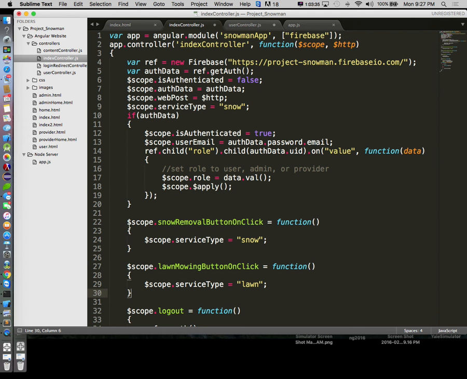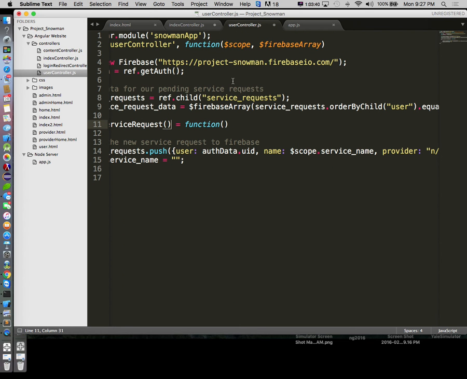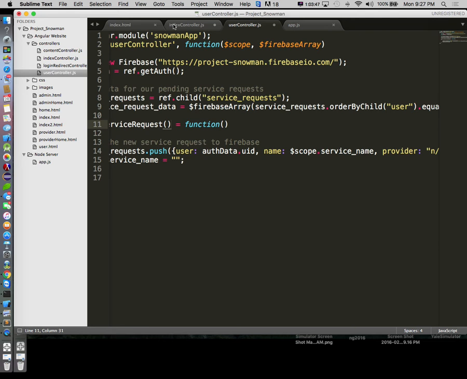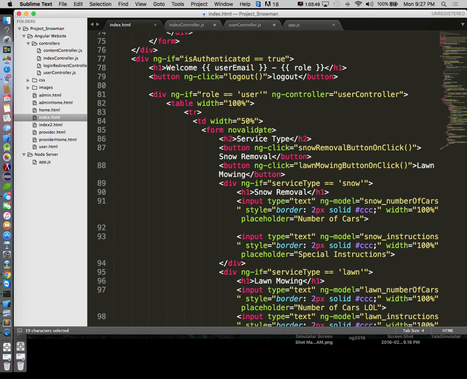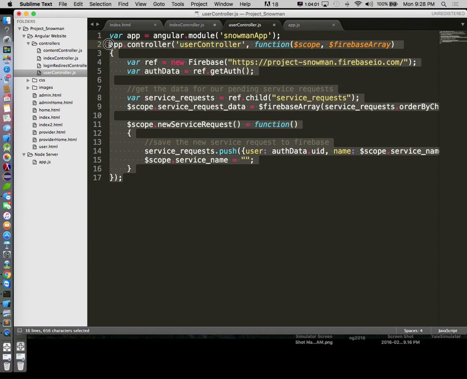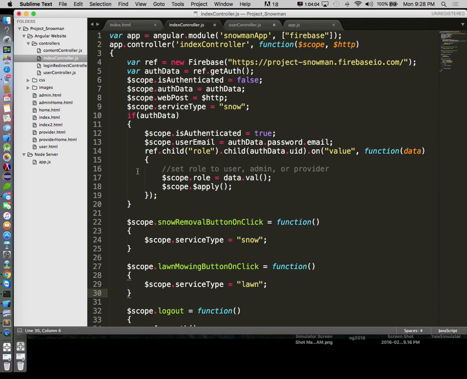Okay, so this is working like Java inheritance. Our user controller is more local, but when it couldn't find something, where am I at here? User controller starts right there. Right here, we're calling lawn mowing button on click. Here's our user controller. No lawn mowing button on click in here. That one is instead in the index controller here, which is one level up. So it works using the Java inheritance model.